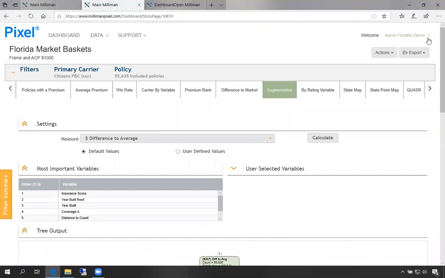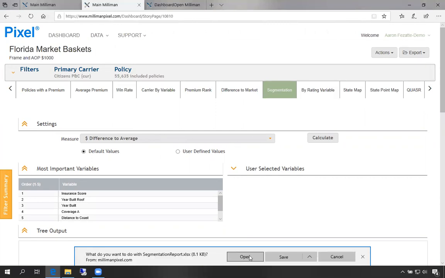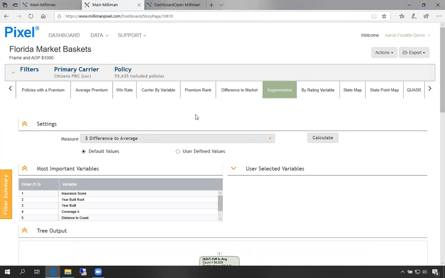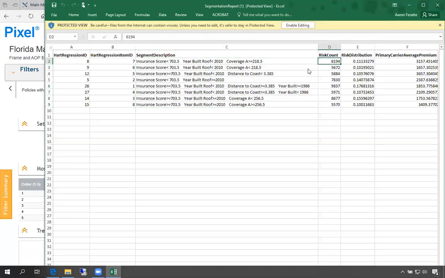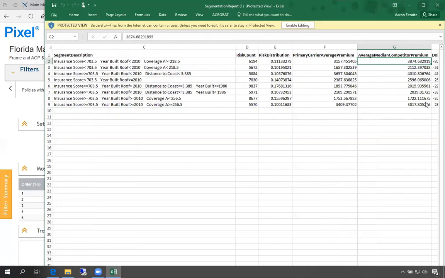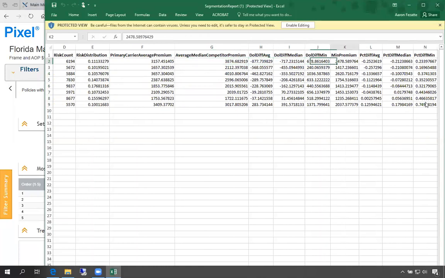This is another example where you can export out into an Excel file. And again, there's all the details of the terminal node, how many risks are in each one, what percentage of the total distribution was there, and then the average and median and what the differences were.